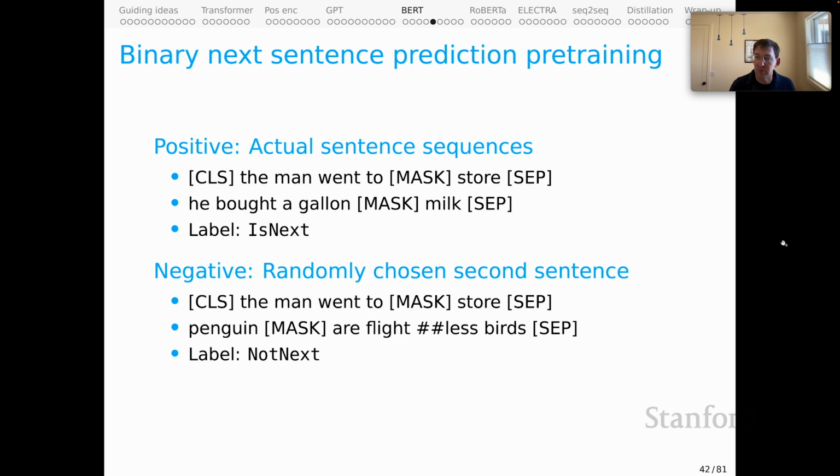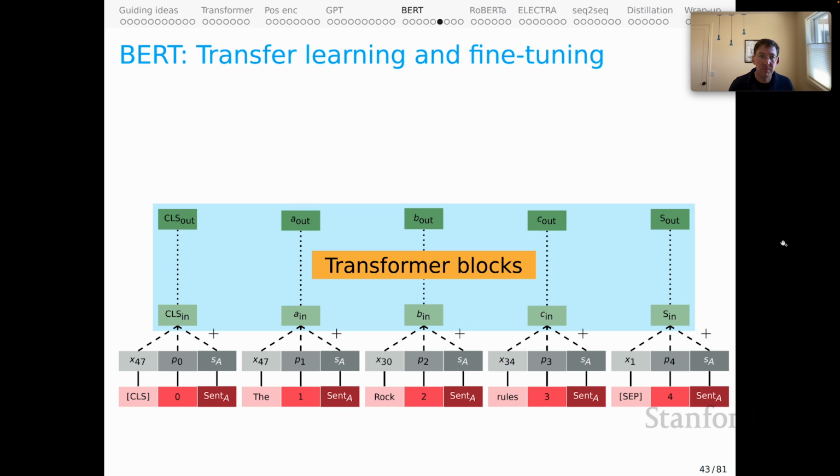When we think about transfer learning or fine-tuning, there are a few different approaches that we can take.